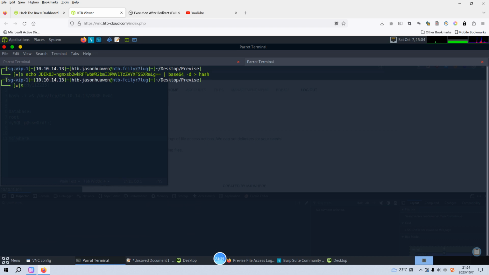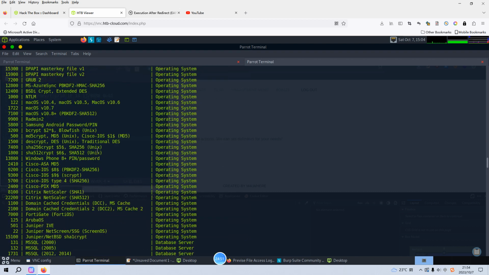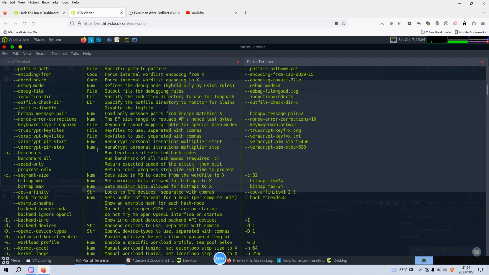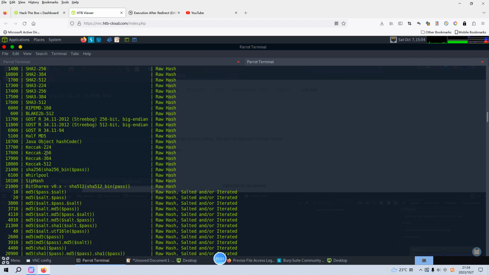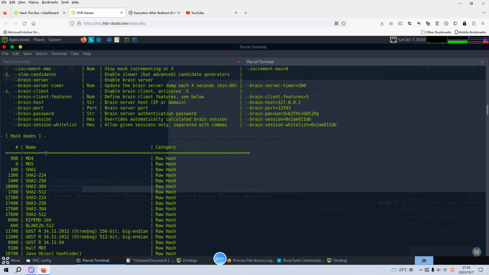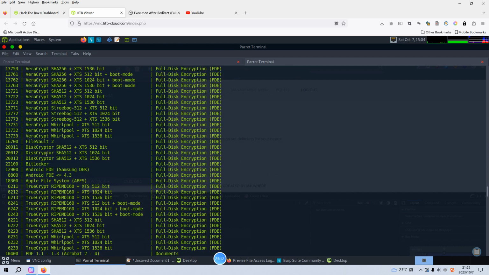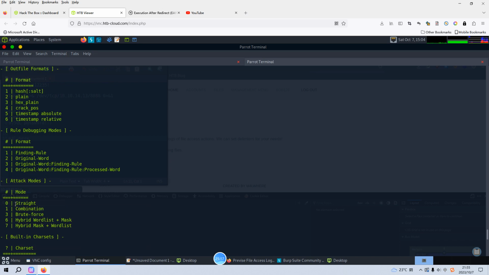Okay, then we can use Hashcat. Of course, we can use the help function, and we need to specify the mode. The mode should be 0, attack mode. Of course, Hashcat supports different attack modes. Let's scroll down. Straight. So we can use this one rather than combination or brute force.